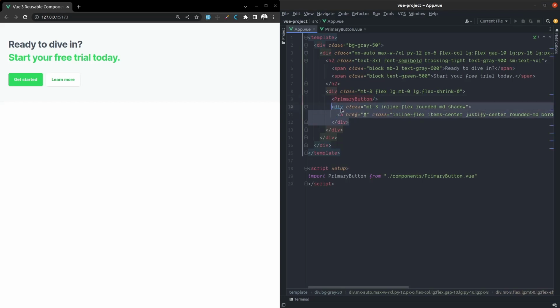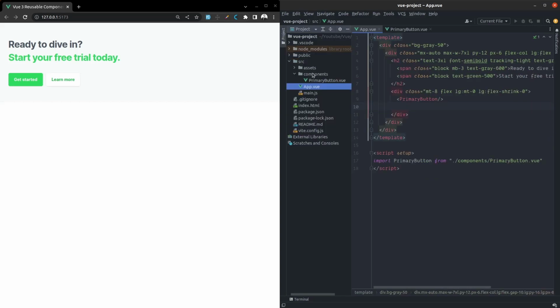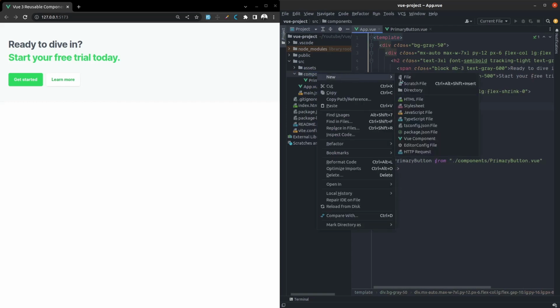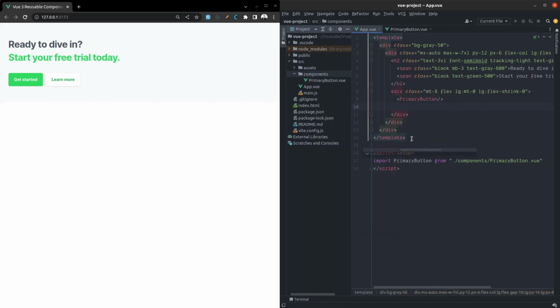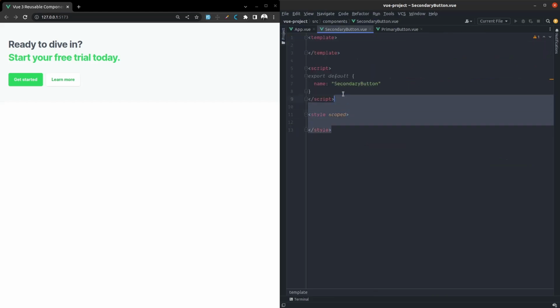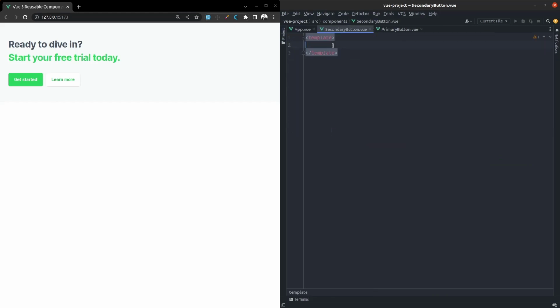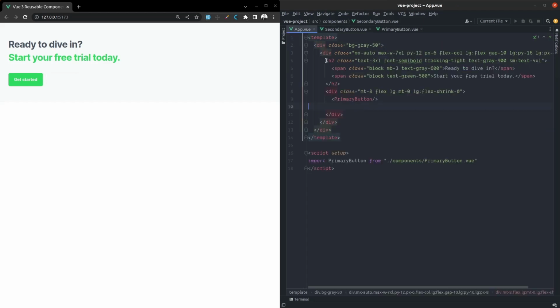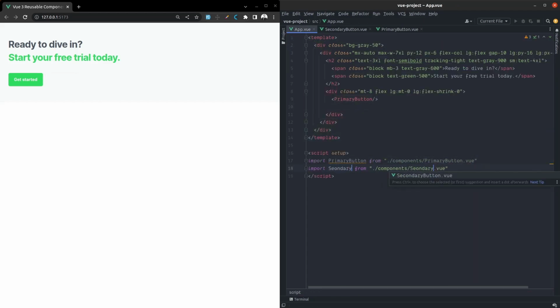Now let's repeat the same process for our secondary button, and since I'm using PHP Storm, I will create it this way. And it will give me a boilerplate, but for now we don't need any of it. And let's repeat the same process. Button, and now we can use it in our template like so.